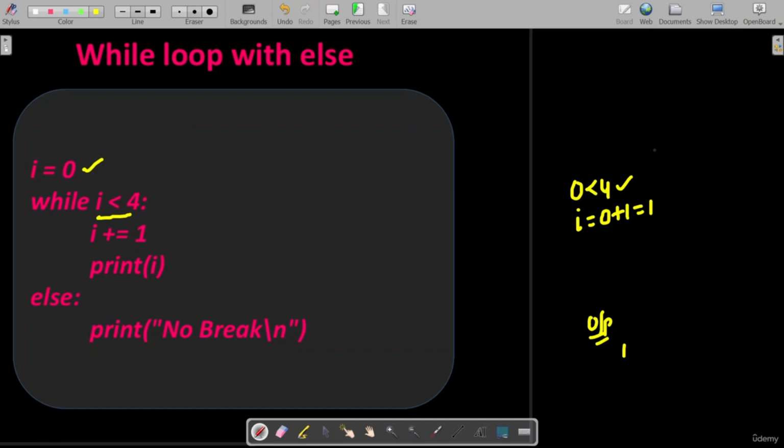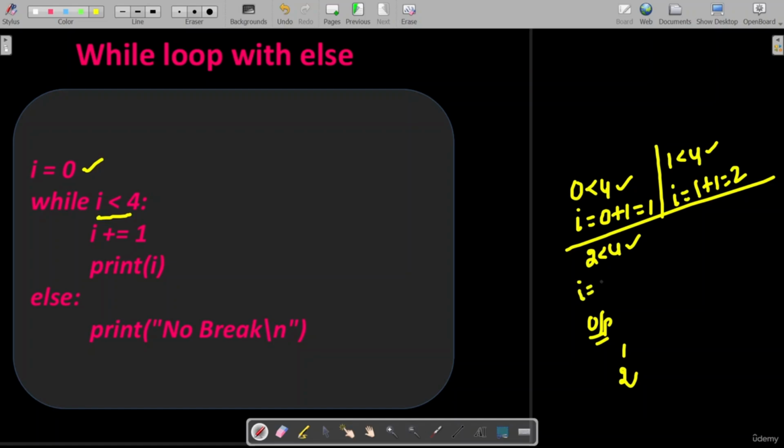In the next iteration, value of I is currently 1. 1 less than 4, condition becomes true. I equal to I plus 1. You can see 1 plus 1, value will be 2. So now it will print 2 also. In the next iteration, I value will be currently 2. 2 less than 4, condition becomes true. I is equal to I plus 1. 2 plus 1, value will become 3. Now the value 3 will be displayed.